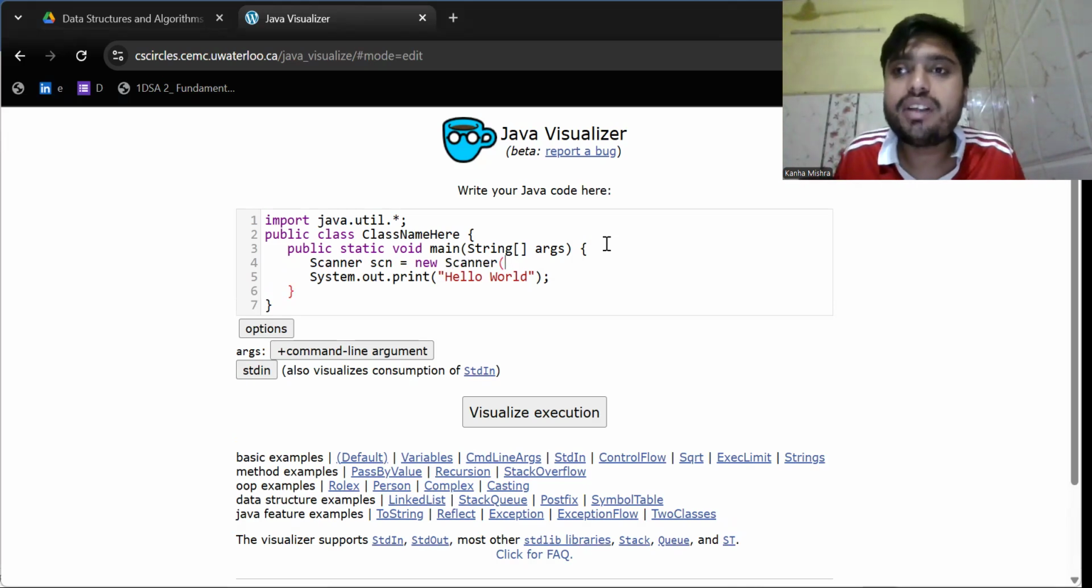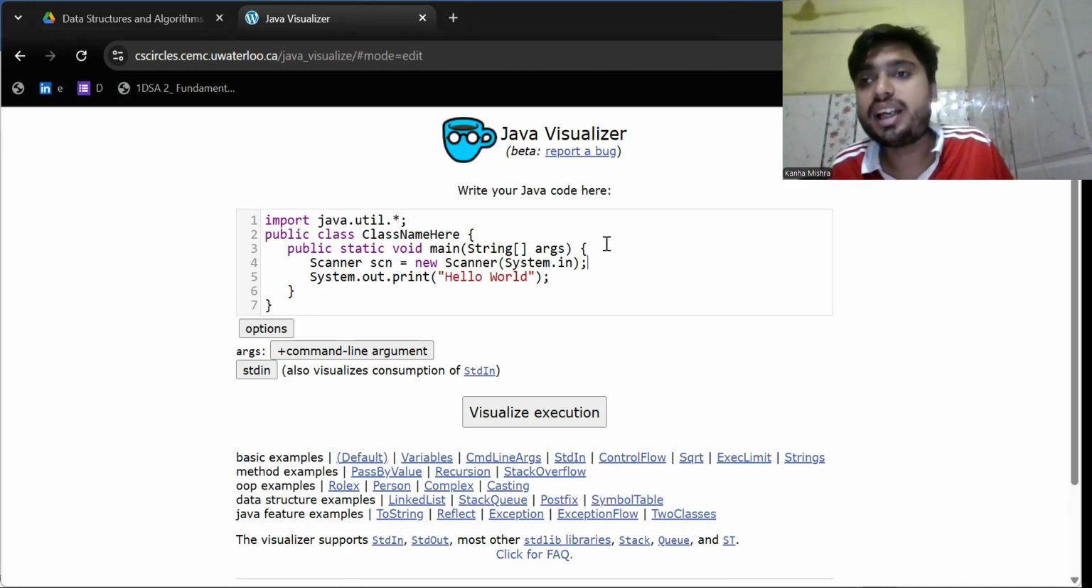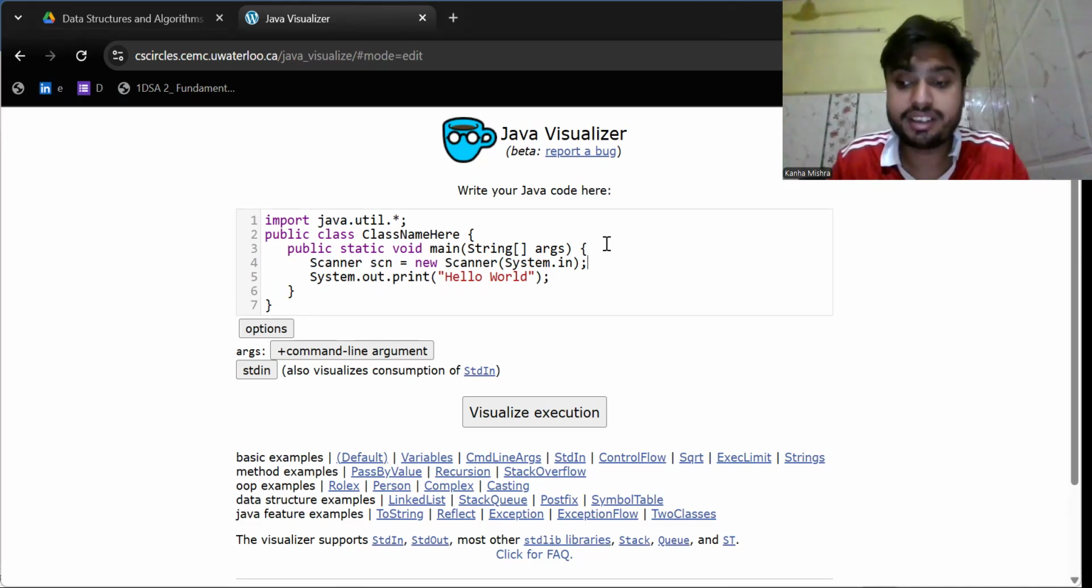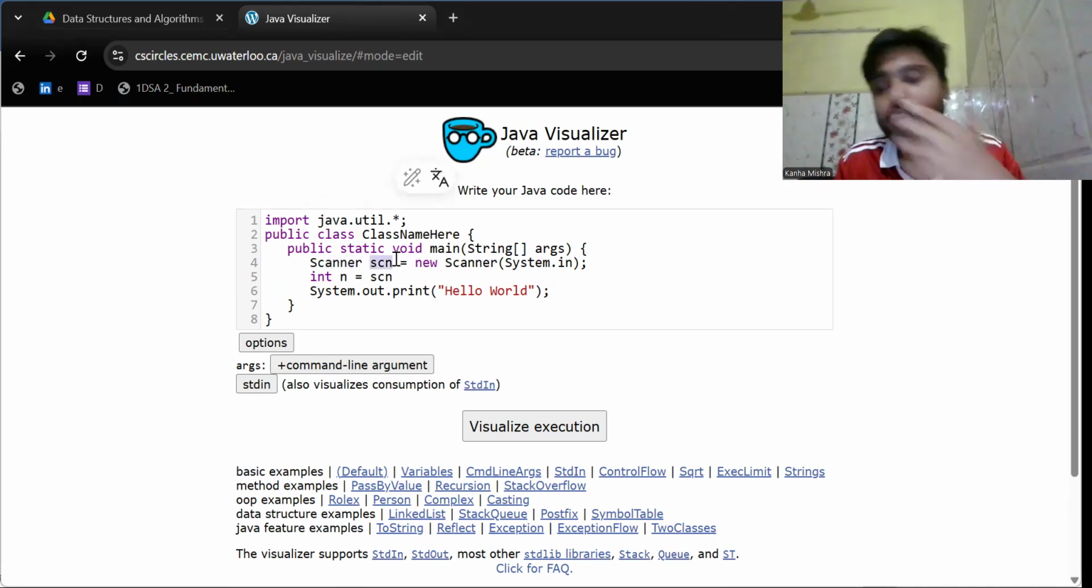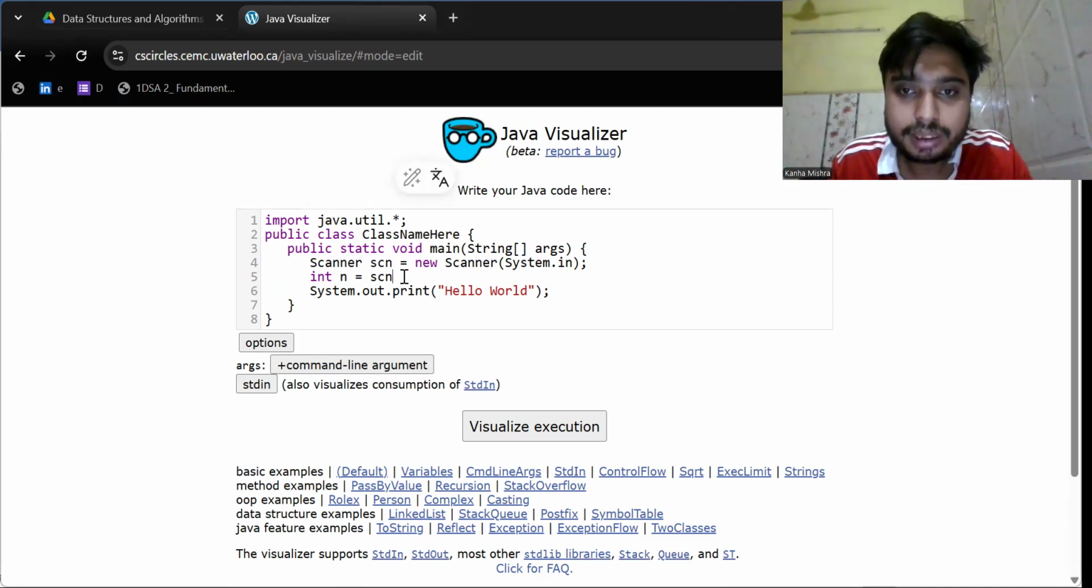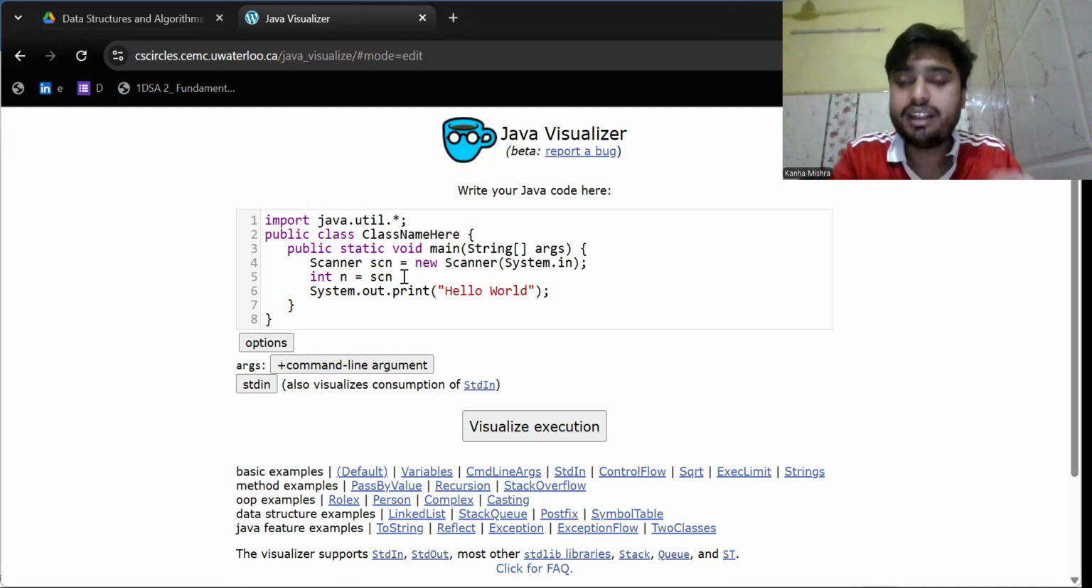Now, this scanner will take input from the system: System.in. Now, what kind of input do I need basically? If I need an integer input, int n is equal to scanner. So I always use the name of this. Don't use the class or whatever backend it is. Instead, use the name which is assigned to that particular scanner. Scanner scn is equal to, int n is equal to scn dot.